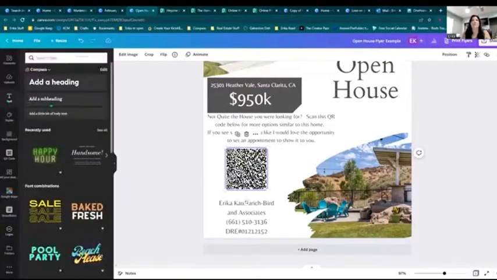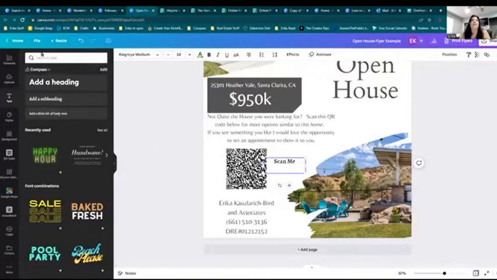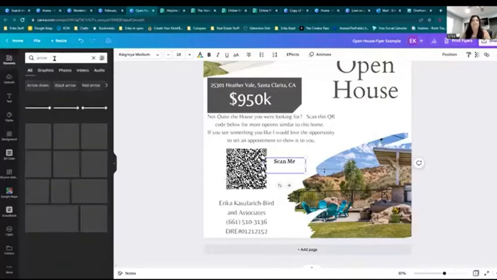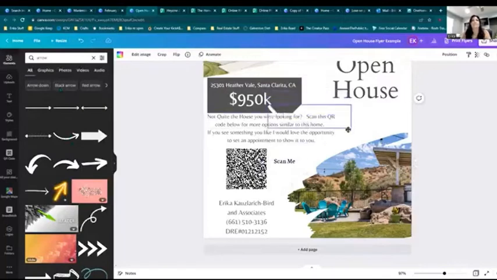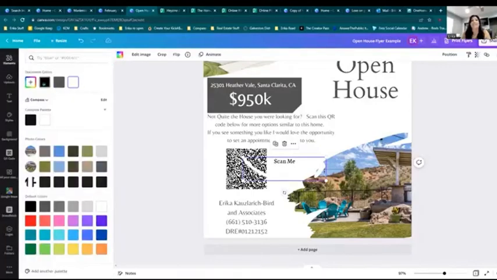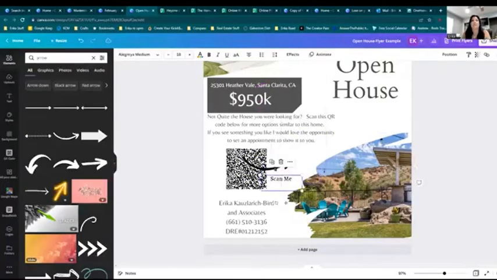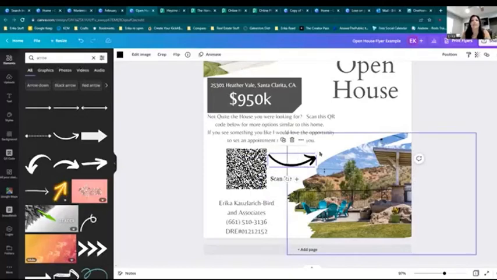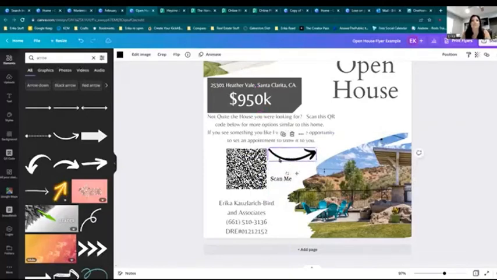And then, to be honest with you, you could add a little text box, and I'm going to move it here, and I'm going to put Scan Me. And then let's go to Elements, and let's find the little arrow. I'm going to go up here because you can see that it's white, and I'll make it black. And I'm going to put Scan Me here. And then I'm going to take the arrow, and here's my little rotate button. So I'm going to rotate it and make it smaller, and I'm going to throw it right here.